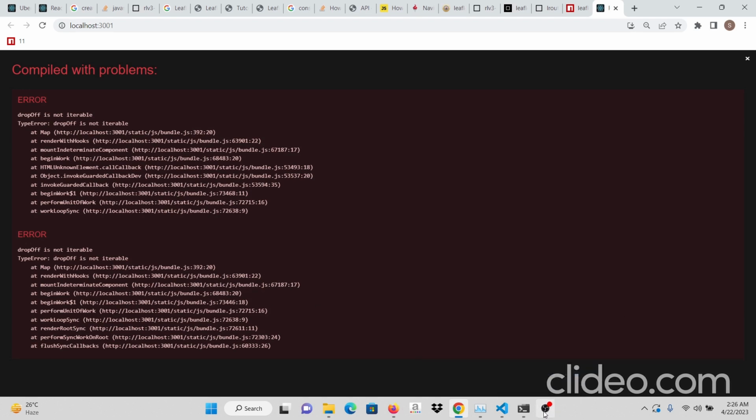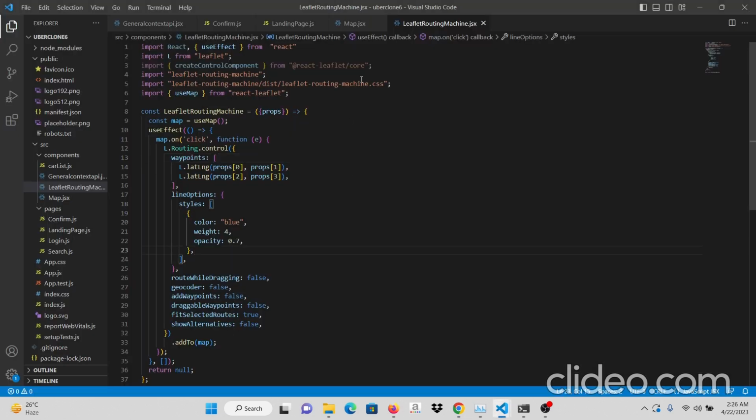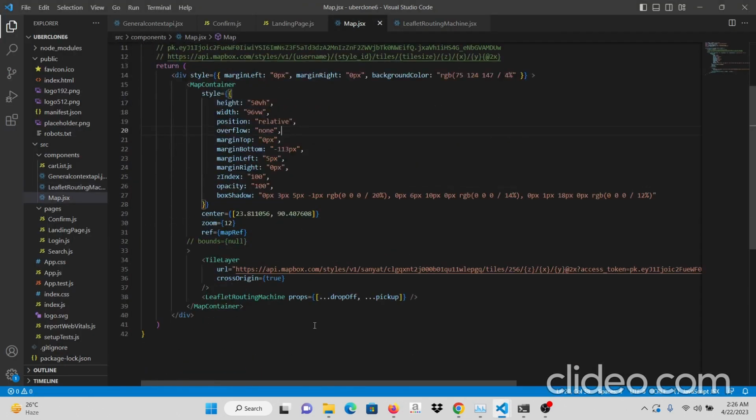Okay, so now it's giving me a different error. So drop off is not iterable. Drop off. Okay, and try to debug this problem.